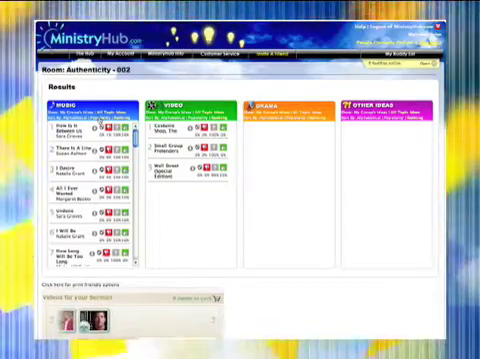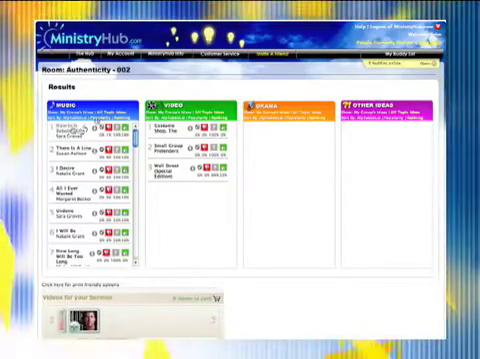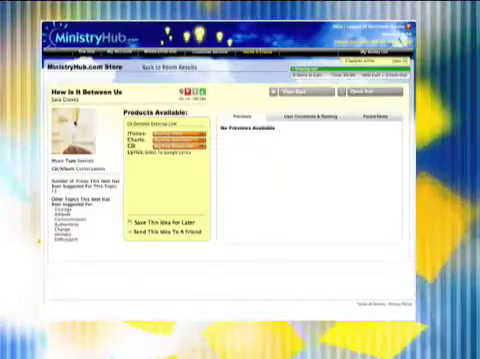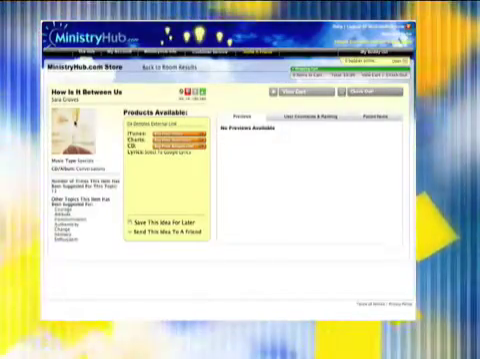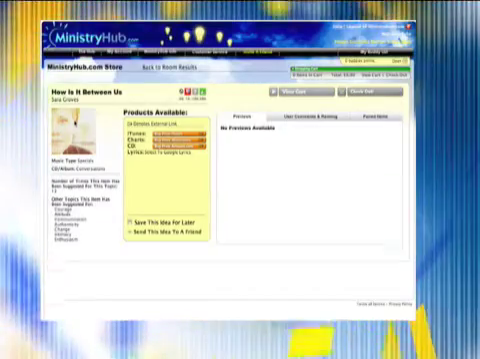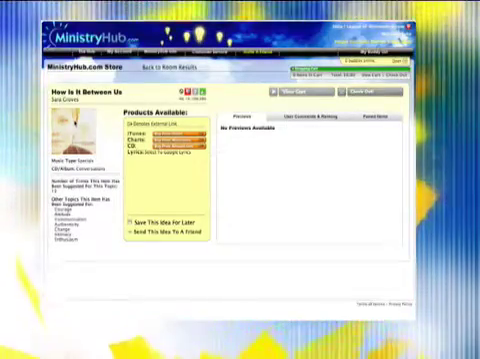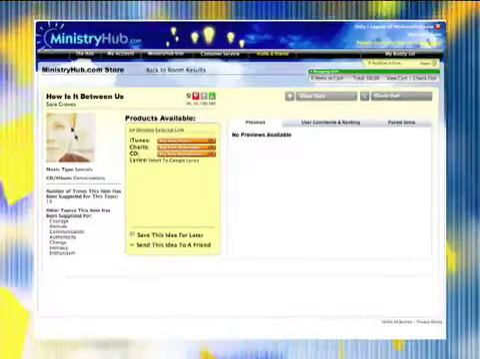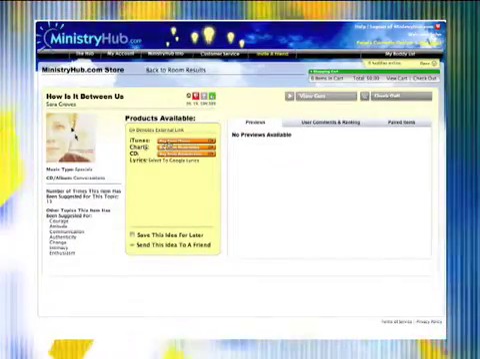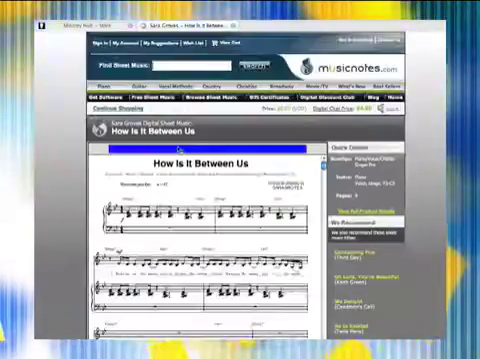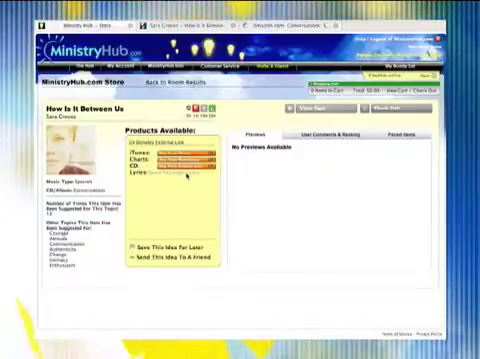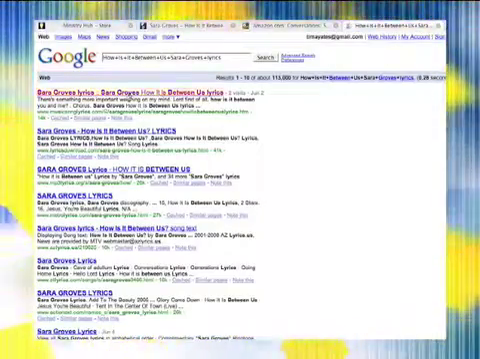If you see something in the results that catches your eye, just select it and you will then be directed to the store. The store at MinistryHub.com is another one of the great things about the site. For instance, when I select How Is It Between Us by Sara Groves and enter the store, I can then see that I can download the MP3 from iTunes, I can download a music chart from Music Notes, I could purchase the CD from Amazon, and we've even added a button that automatically Googles the lyrics of the song for you.